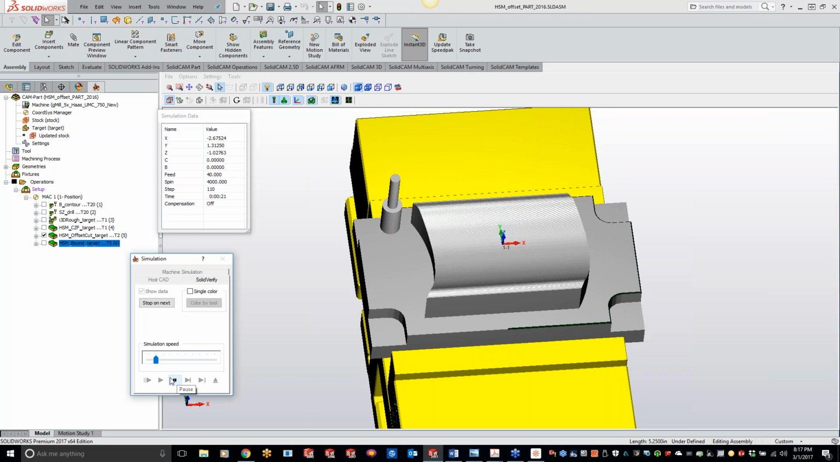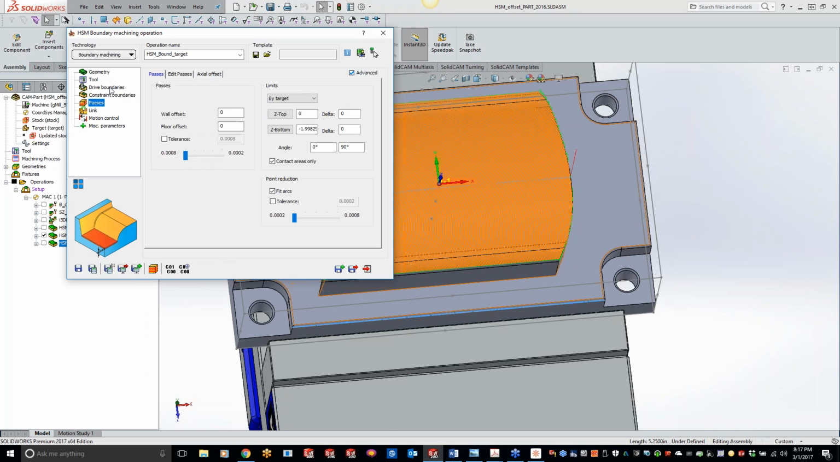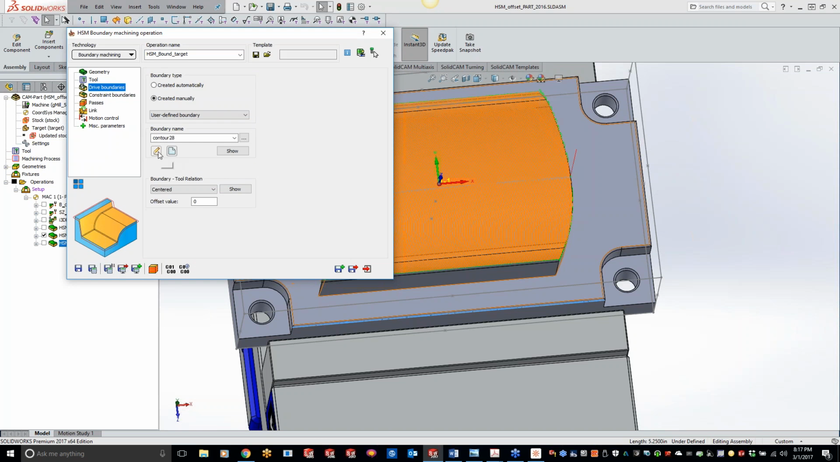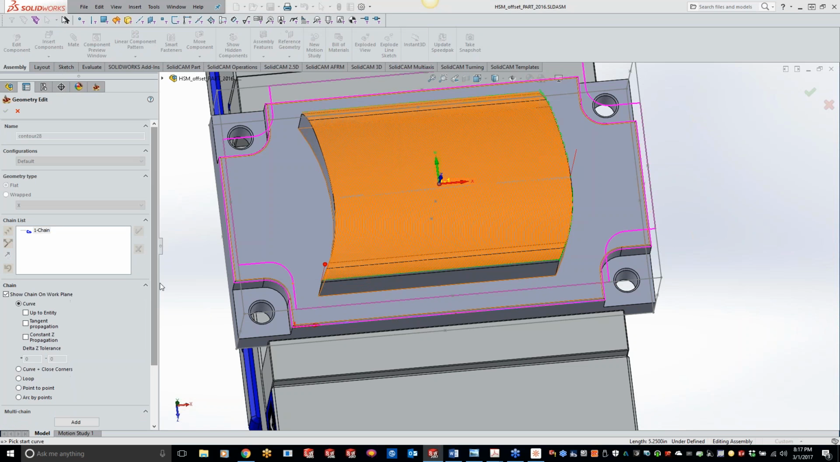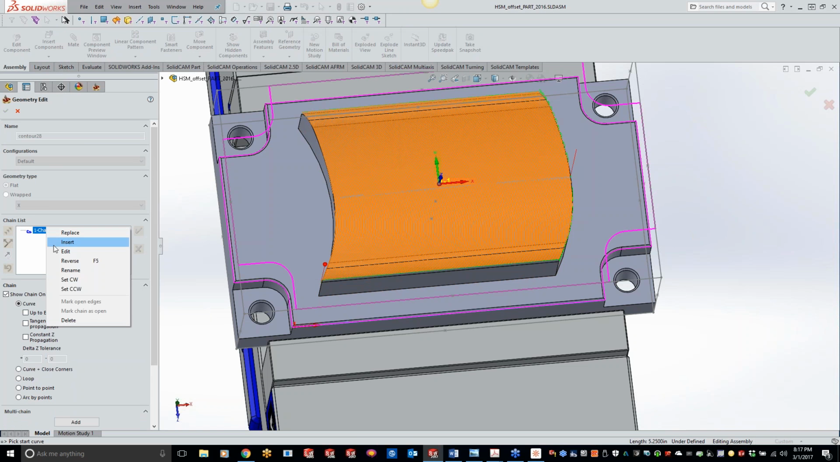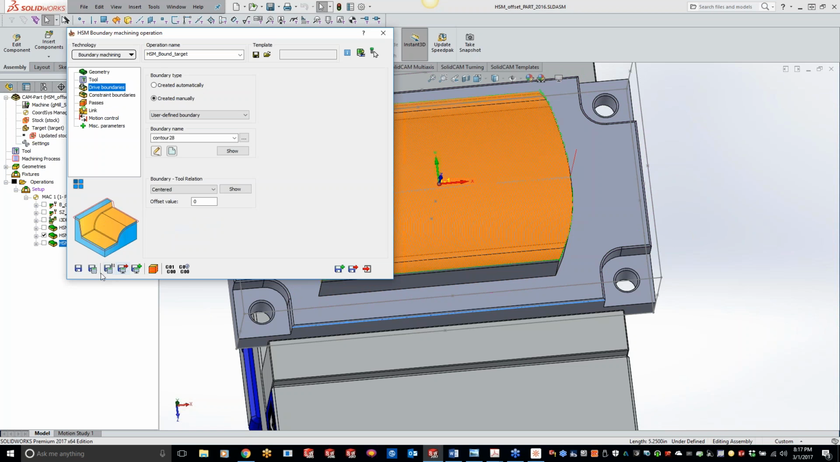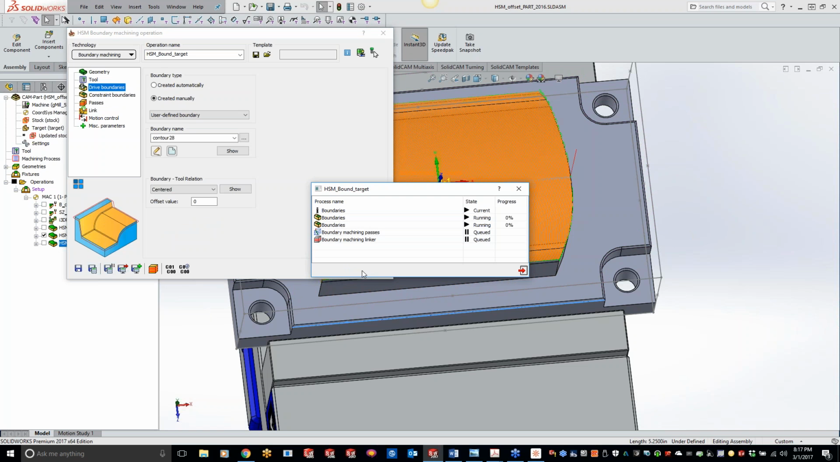And just throwing that chamfer on there. Now, one thing I am noticing here is I am going the wrong direction. So let me just come in here, and we'll do an edit, and we'll just reverse that chain. Save and calculate.